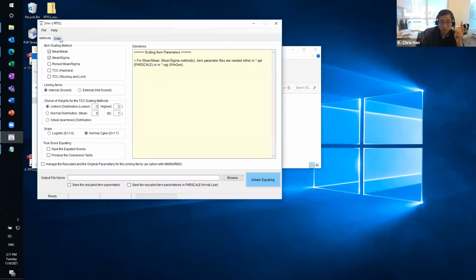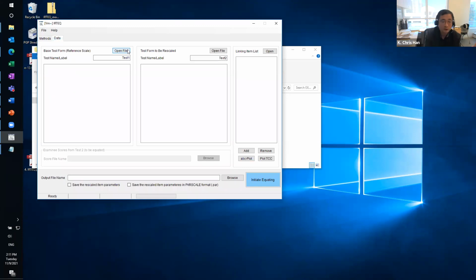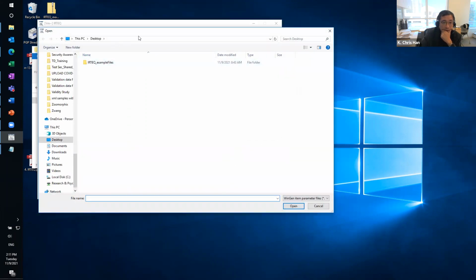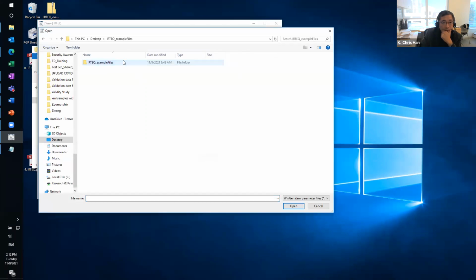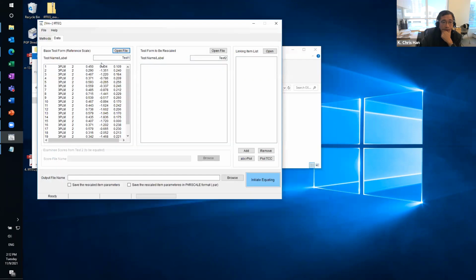So now we know there are 2 test programs that we already administered, collected data for, and separately calibrated IRT item parameters for. Now we know the reference test, the base test from last year, and we need to open that file. Let's click on open file. By the way, you need to click on this data tab and open file and find the location where you unzipped the example files. Let's open the testx.wingen.i file. This is the item parameter file.